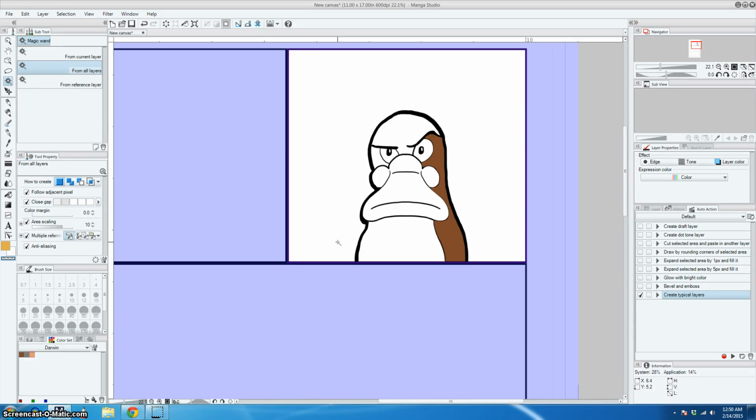Hey everybody, it's Ed back with another tip for Manga Studio 5. This one will greatly speed up your workflow if you're anything like me. It involves the combination of two features, one called the auto action and another which is just reassigning shortcut keys.